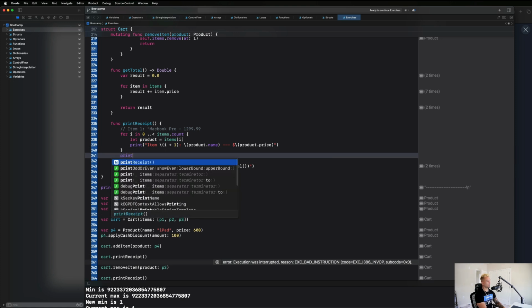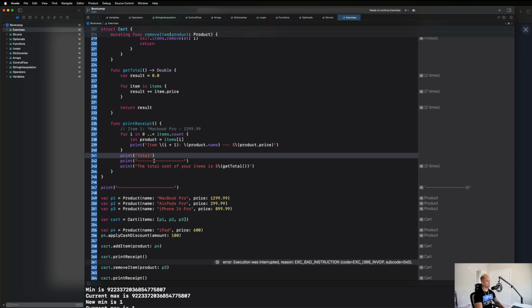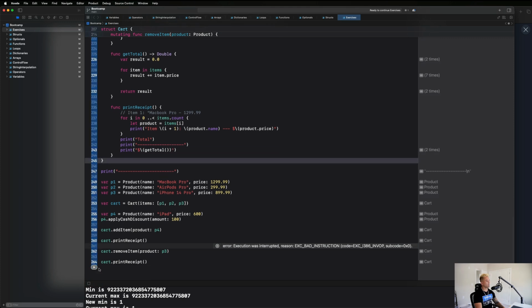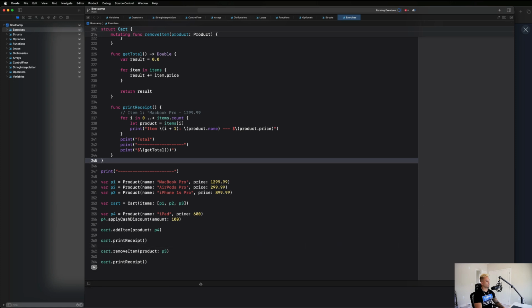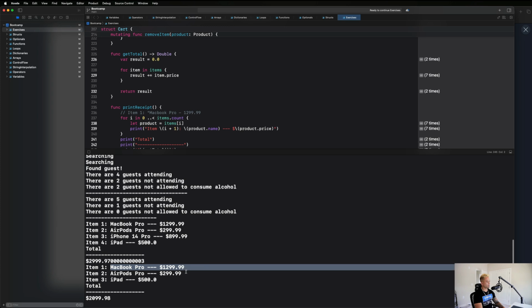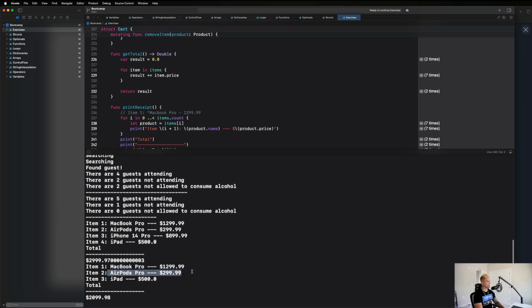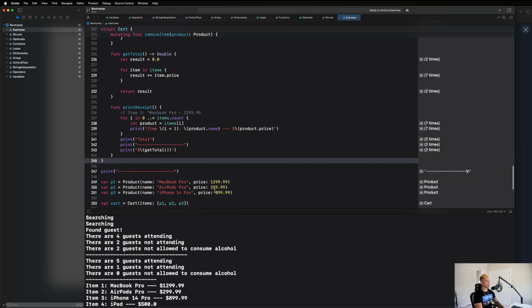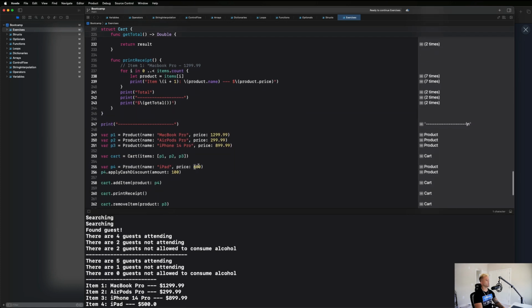And maybe print like total. And then we could just print out get total. So now let's run this guy. So item 1 is a MacBook Pro. Item 2 is AirPods Pro. That was $299.99. We see the iPad is $500, and that has our updated discount, right? Because the original price was $600, and then we applied a discount to it.